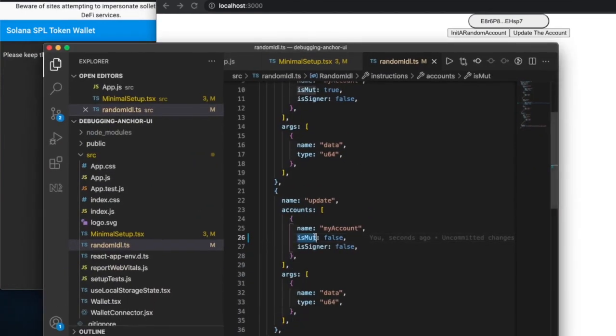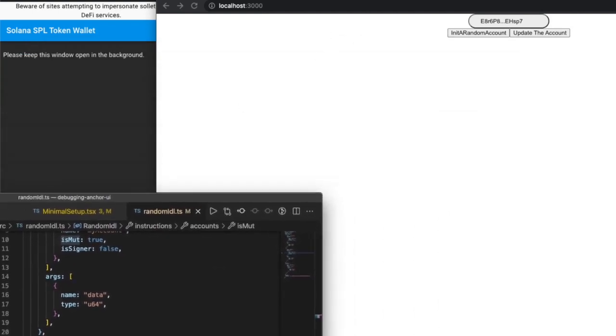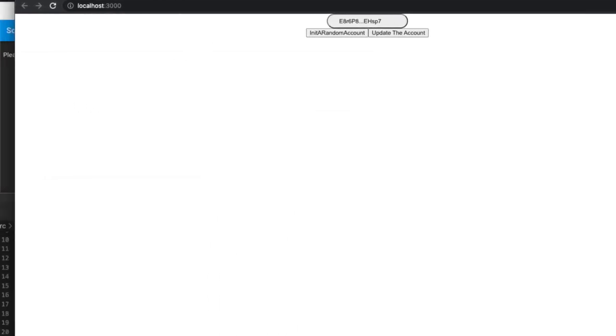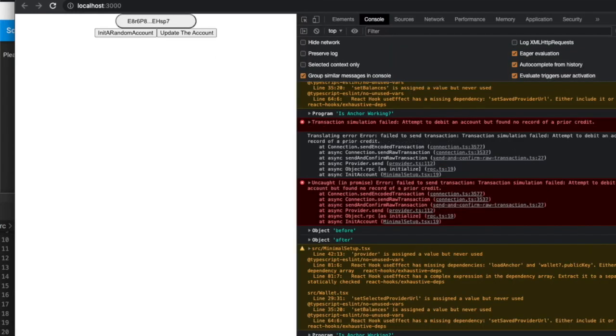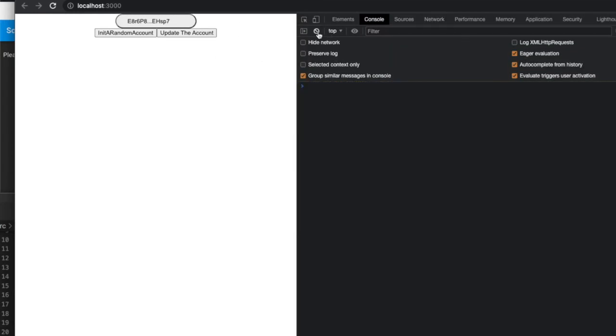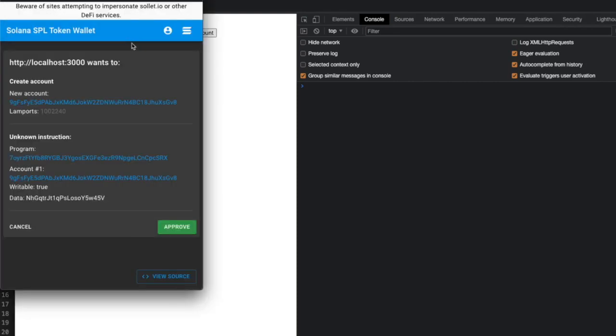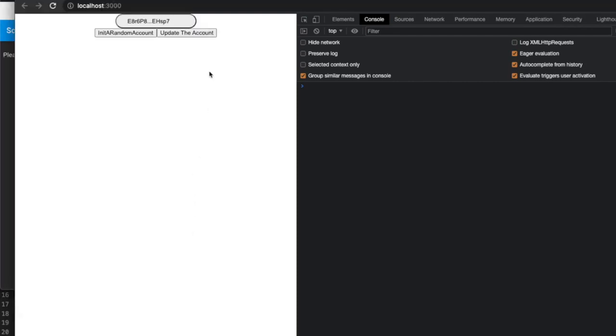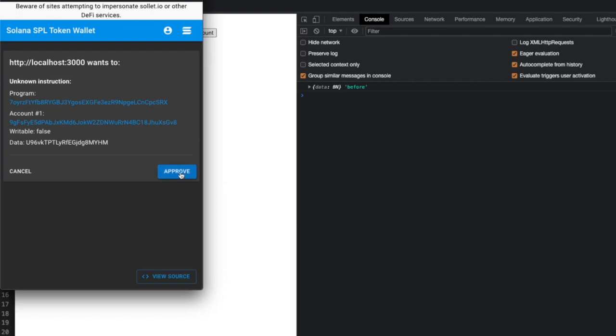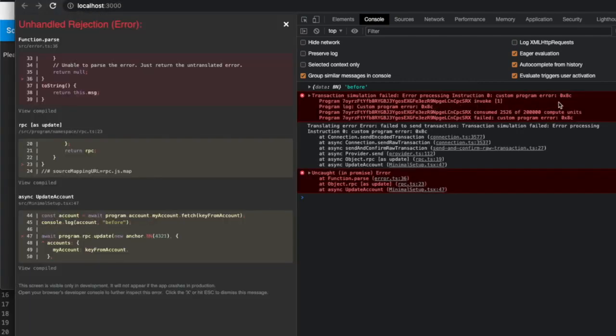I'm basically reusing the same code from my last repo, but with one major difference, and it's that I'm temporarily changing this is mute to false so we can see the error message and work through it together. So let's begin. We're going to init a random account, update, bam, broken.